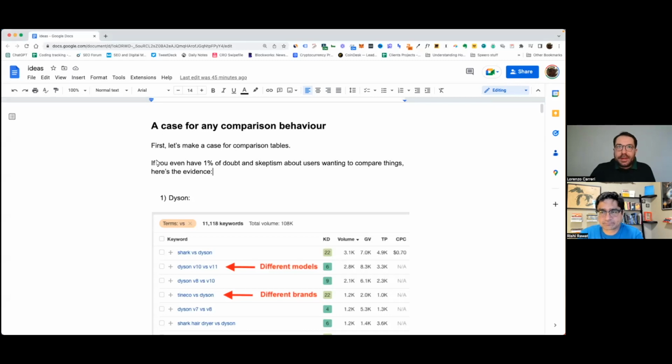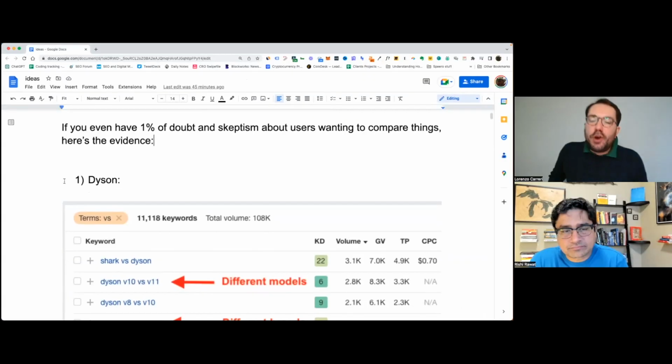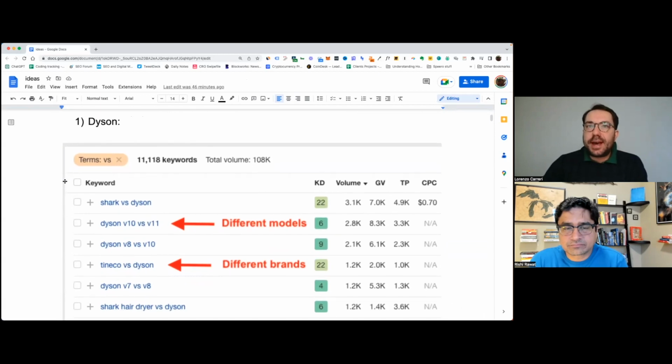So I want to build a case for comparison behavior. If you have any sort of hesitation or doubt or skepticism around, oh no, users don't really compare anything on my site, or no, users don't compare anything during the customer journey, I actually want to show you data, evidence here. Like, we're CRO people. We need to show evidence. We hate the HiPPOs, right?